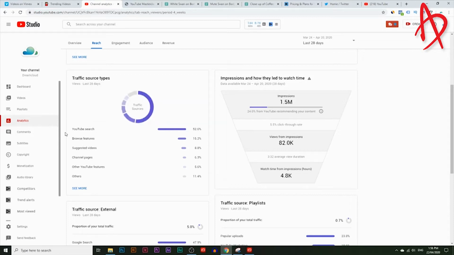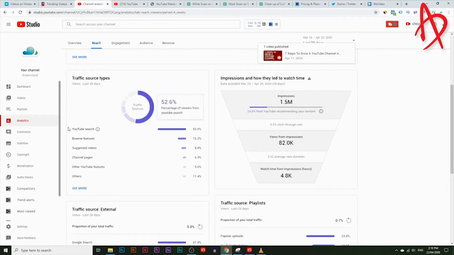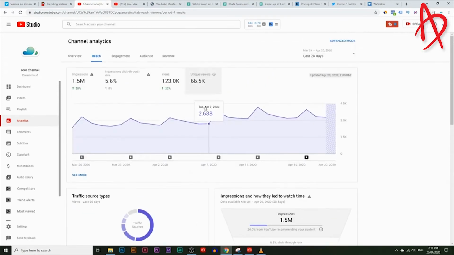Browse features is the homepage. If you go to youtube.com or just the homepage of YouTube, YouTube will recommend you a bunch of videos based on the videos that you watched in the past. So if you've been watching a bunch of yoga videos, then it's going to recommend you other yoga videos to watch on the YouTube homepage, and that's called browse features. So I used a mix of browse features and YouTube search to get this 22% increase in views.